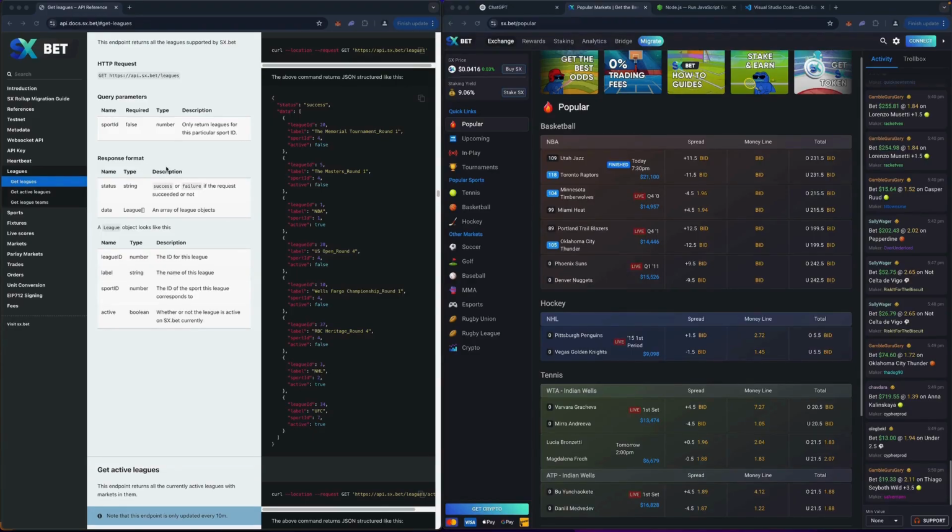I'll just add that I am not part of the SX dev team. I've never learned how to code, but I do have access to a computer, an internet connection, and the free version of a few LLMs. So in other words, all of the code that you see in this series is going to be written by an AI. On that note, I'll also add that the SXBet API is completely free to access.